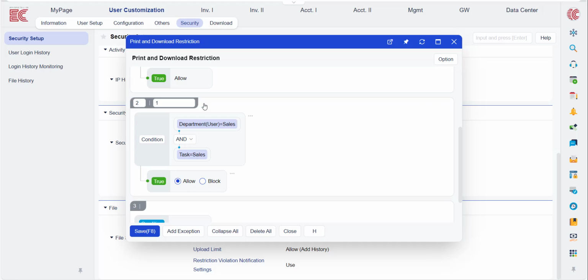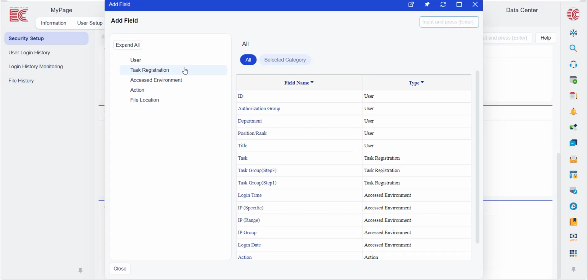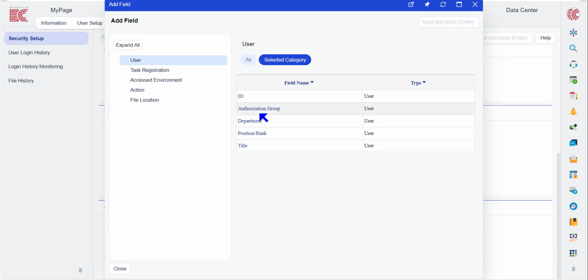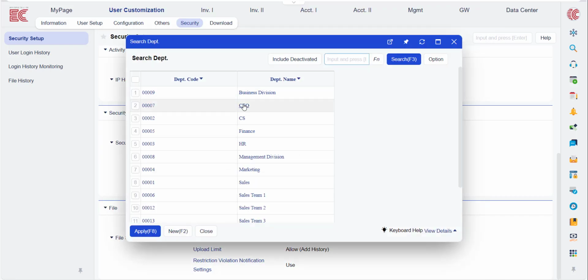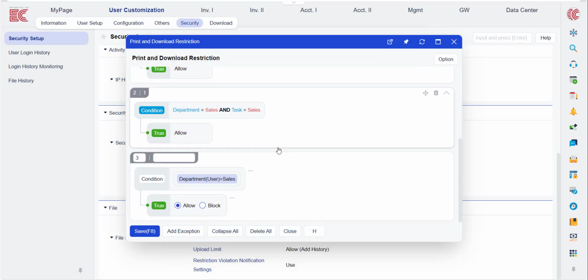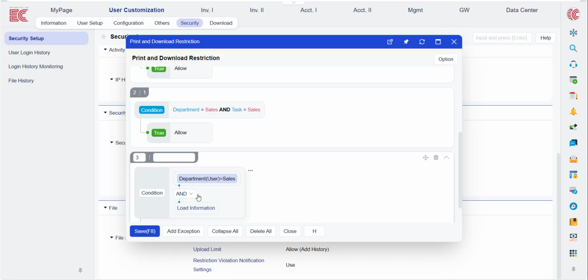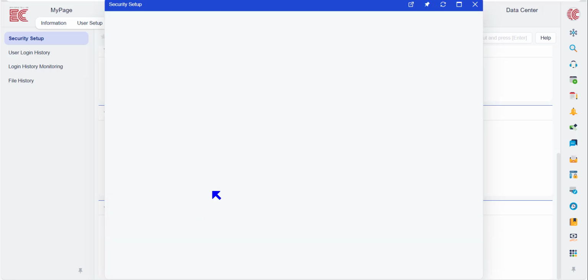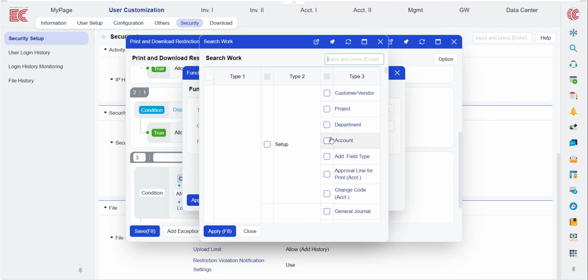and set up a condition name. Click on load information, select user, department, and for comparison target, select sales, and we need another one, so press add condition. Since we need two conditions, make sure to put it as and instead of an or, and for the second, click load information, task, and sales.